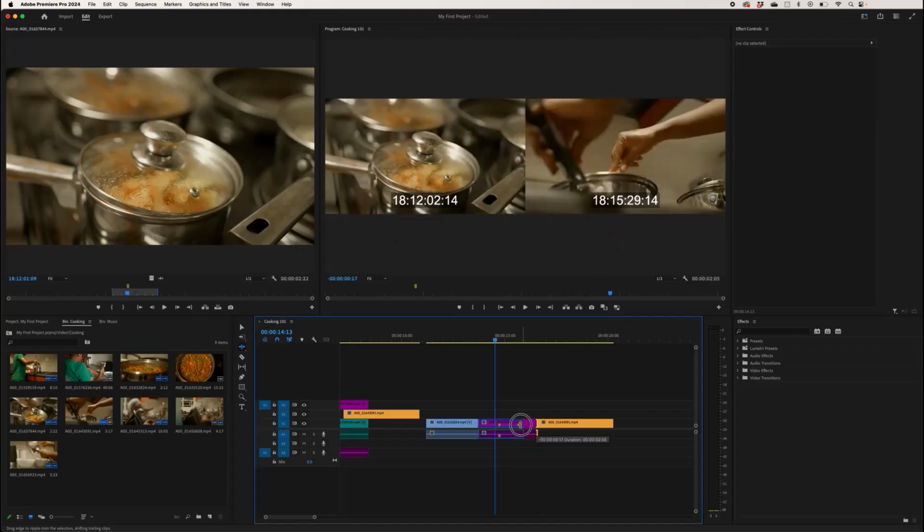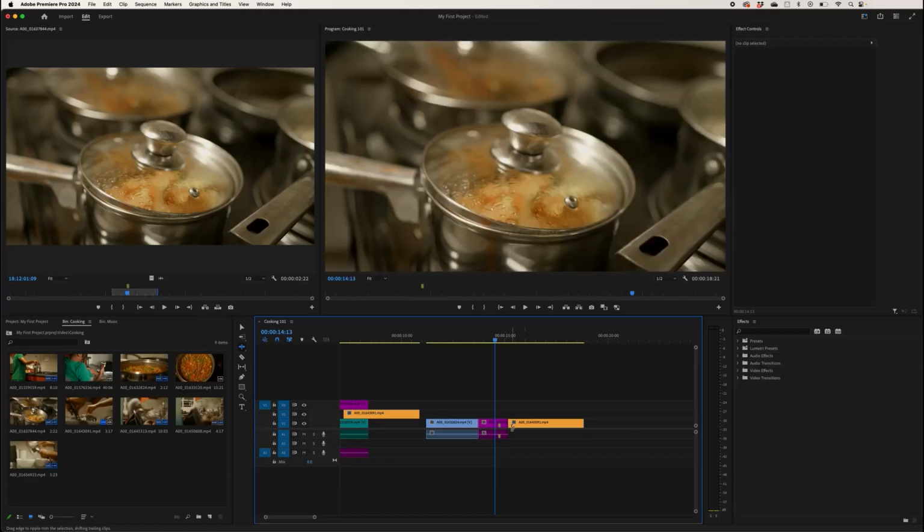And if I click and drag to the left, it will shorten the clip that I want to shorten, but it will also close the gap that would have been left had I used a selection tool. Closely related to this tool is the ripple edit function.